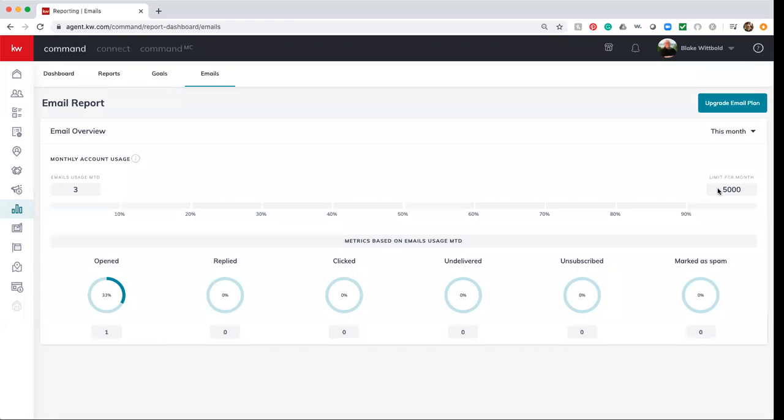I don't remember. I was looking yesterday. I don't remember exactly, but you can always go into the Marketplace, which is right up here, the store, and check it out. You can also press this upgrade email plan. It's going to take us into the KW Marketplace.